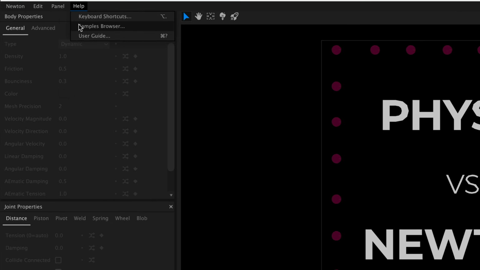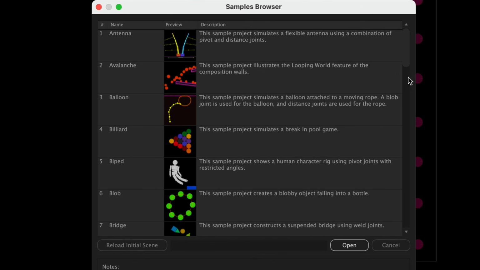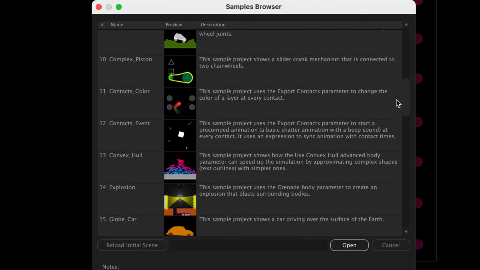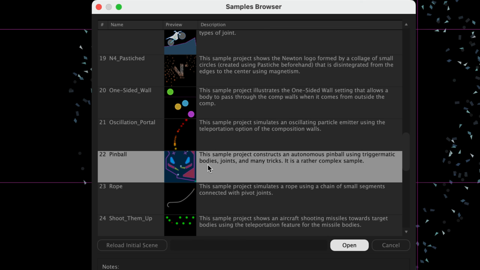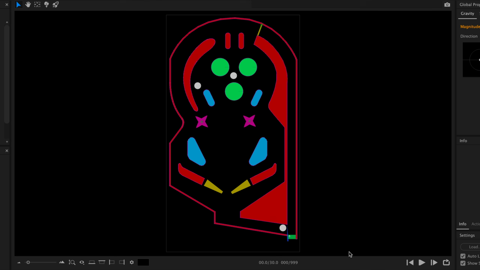Now this is just scratching the surface of what Newton 4 can do. It comes with a sample browser that showcases features like joints, triggers, teleportation effects, explosive dynamics, randomizers, and more. So I highly recommend exploring these features to get the most out of the plugin. But now it's time to summarize and conclude. So let's start with Physim.